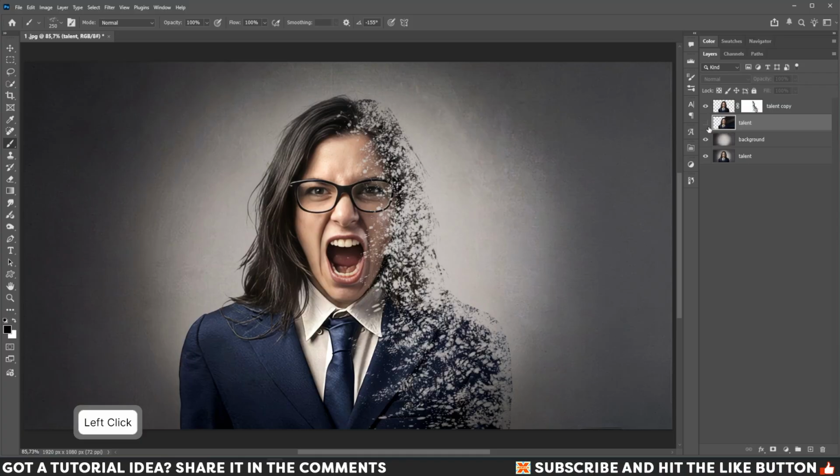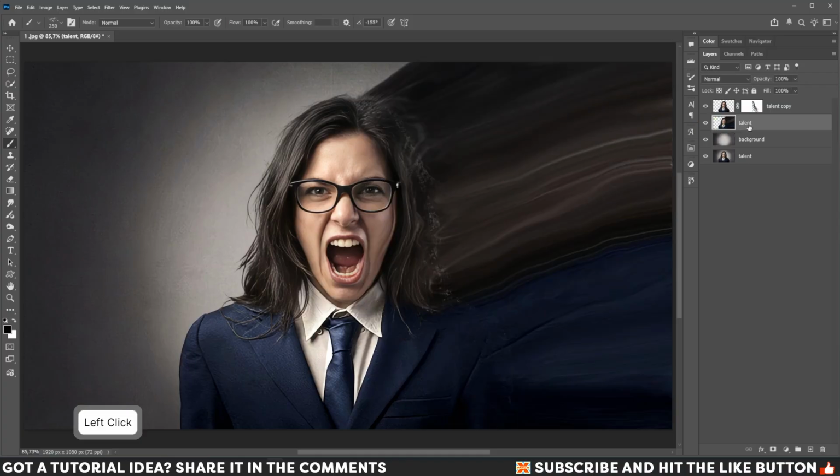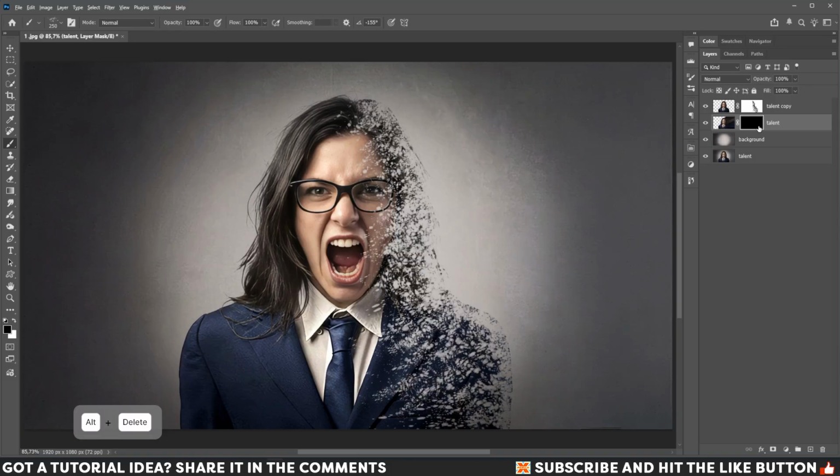Then I turn on the liquified layer and I give it a mask. I fill the mask with black and then I will brush with white.